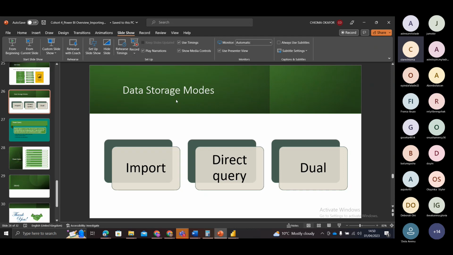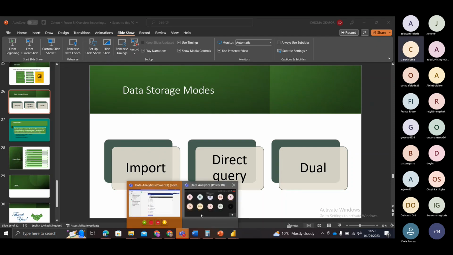But let's have an understanding of what data storage modes are. At least 2 or 3 people will present so that we are sure we understand what it means. Because if you understand this, it will help you when you are looking at other parts of our training. So that's actually the assignment. I'm still going to upload this document on our files. Yeah, that's it. Any other question?